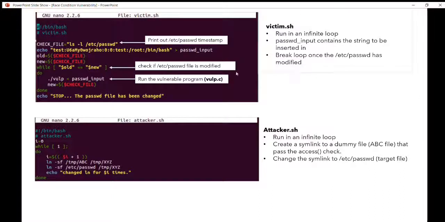It's actually the vulnerable program, and the attacker, which is the attack file we're talking about. So how is this causing it to be attacked? We will concurrently have a loop run in what we call an infinite loop.